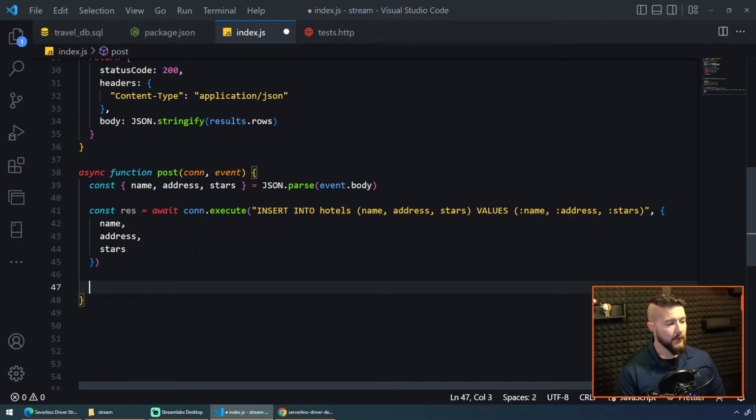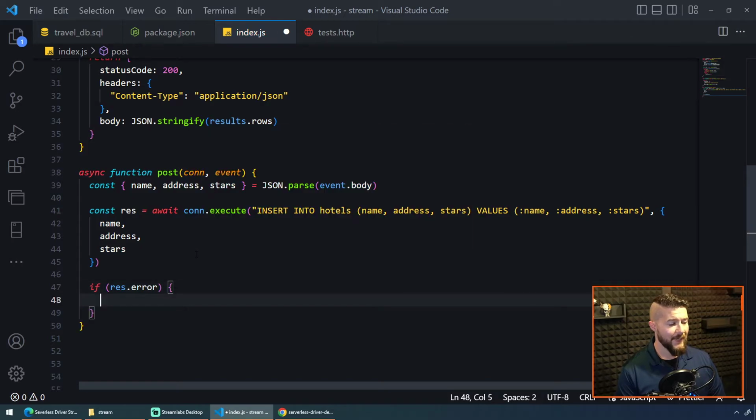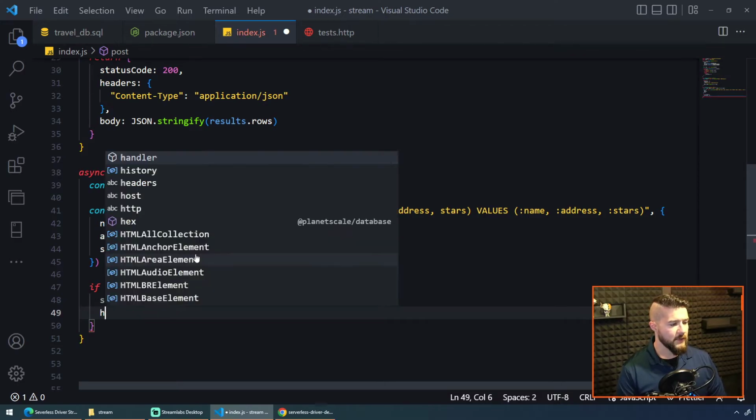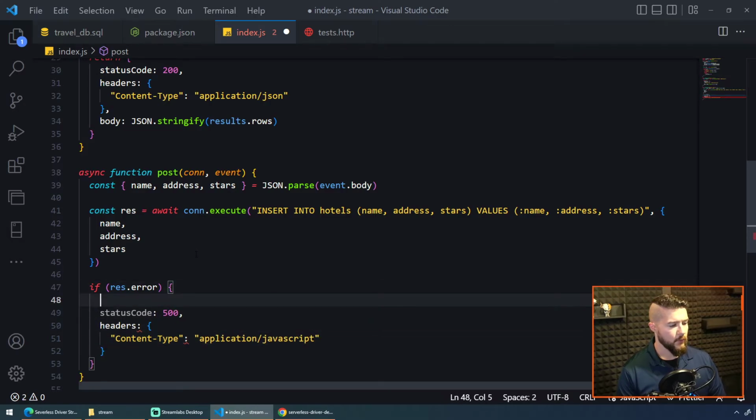So if I check that, I can do if res.error. If that has any value in there, then we know that something happened in the code that we need to go back and fix. So instead of returning a status code of 200, I'm going to return a status code of 500 for internal server error. We still need to set the headers, and we'll still need to set the content type, and that's going to be application/javascript.